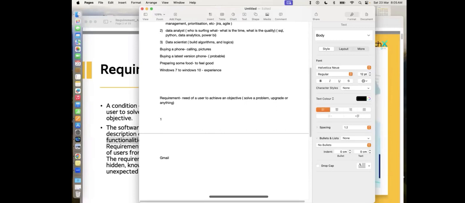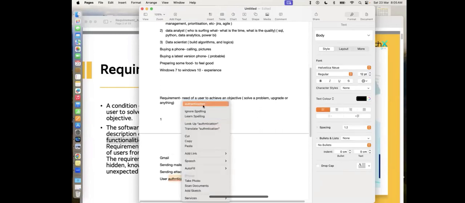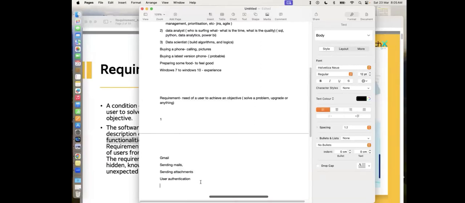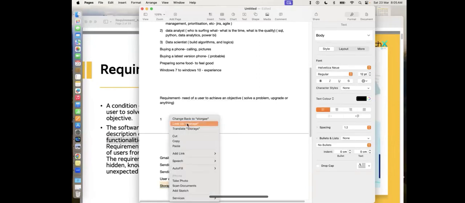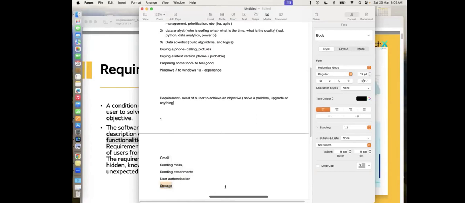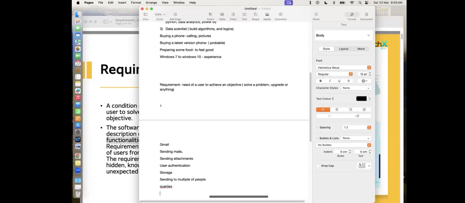Sending mail, attachments, receiving mails, sending attachments, sending to multiple people at the same time, exchange of queries. Yeah, so all of these are the features.